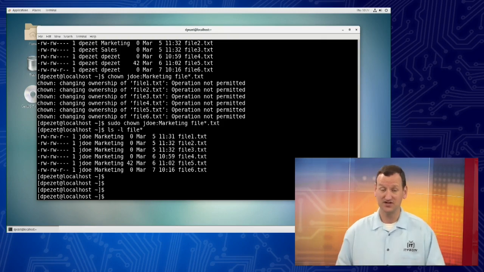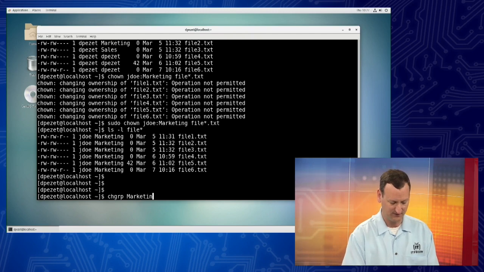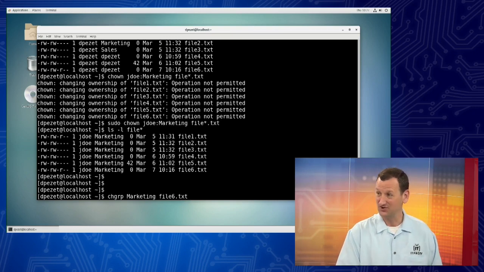Now, let's say I didn't want to change the owner. I just wanted to change the group. Well, again, you might say to yourself, I'll use change group for that. I could do chgrp, specify marketing as the group, and then file6.txt like that. All right. But I said I could use change owner to do this as well. With change owner, you can actually do something kind of interesting, which is if you leave the owner blank and just type :sales, for example.